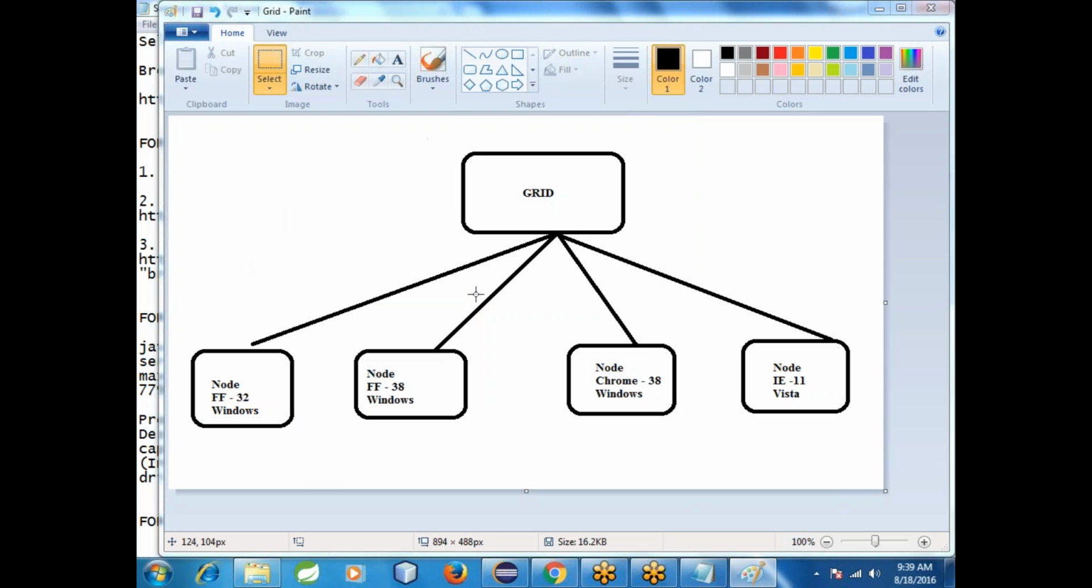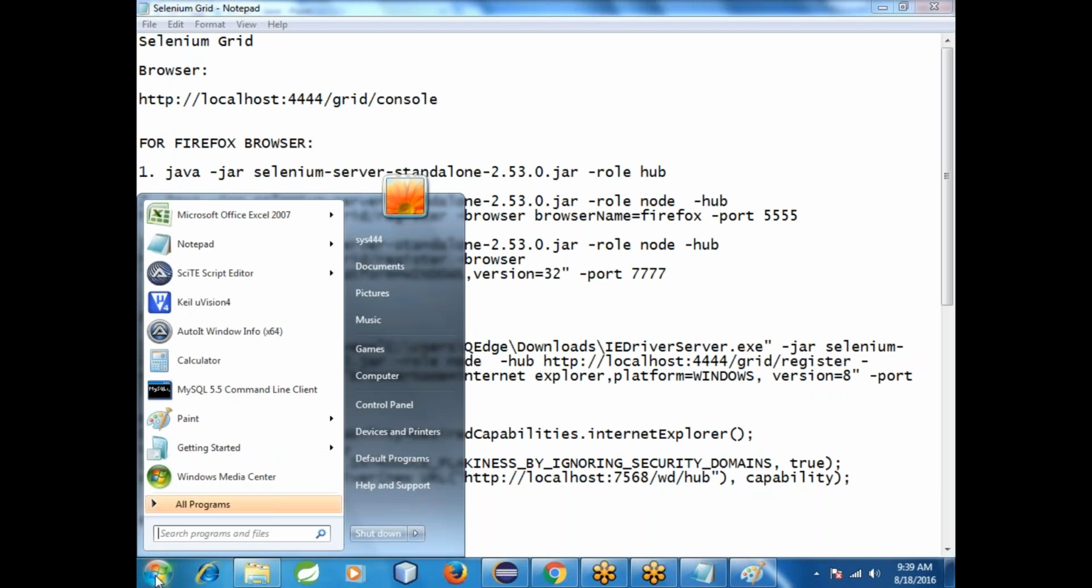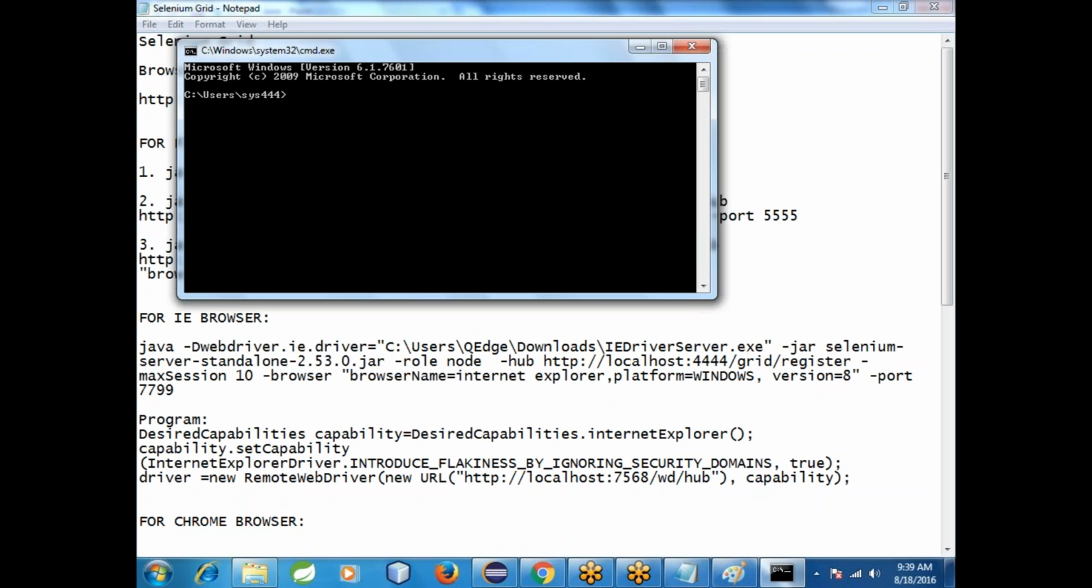Now, see how to run this grid. First I have to open the command prompt. Wherever I downloaded that Selenium standalone server, I have to go to that location. CD, go back, and go to the users. That particular location I have to go to. This is one way.